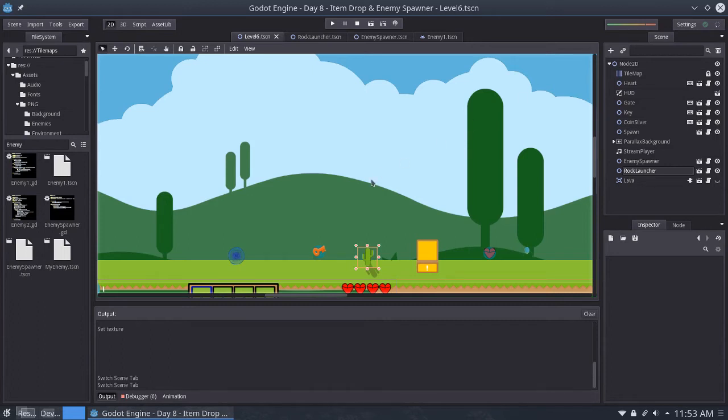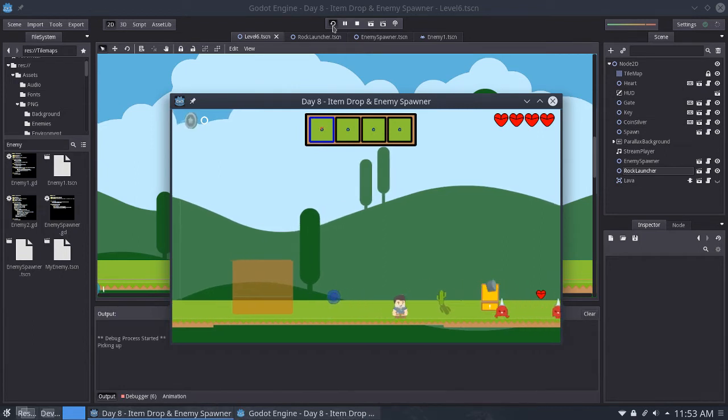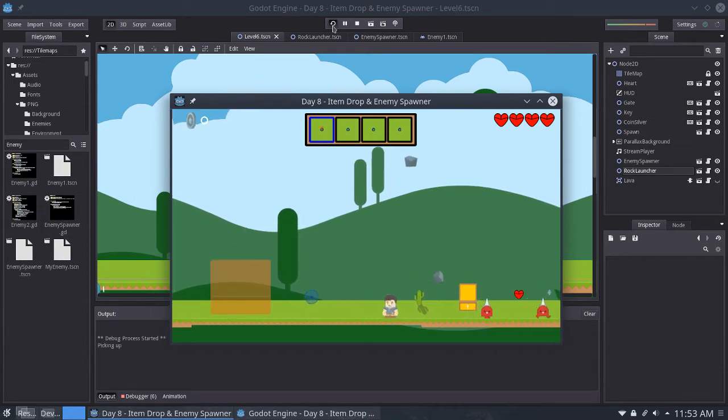All right, so today we are going to be going over instancing, timers, and a new form of physics body. So let me show you how I put a couple of these ideas together to make some new things for our game. So first off, we have this cactus here. The cactus is throwing rocks.